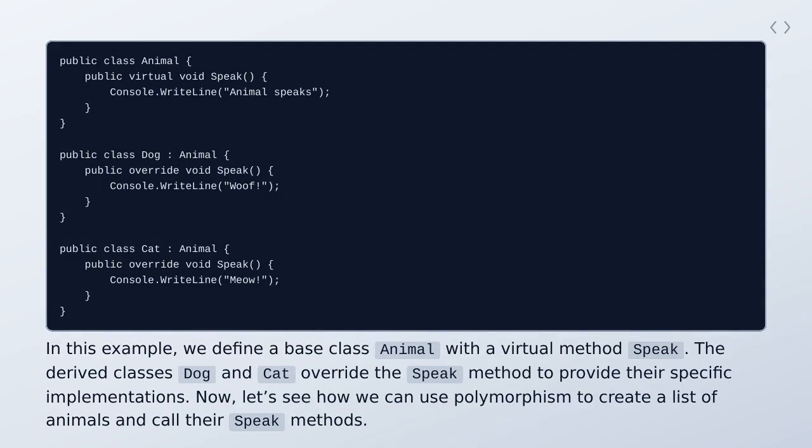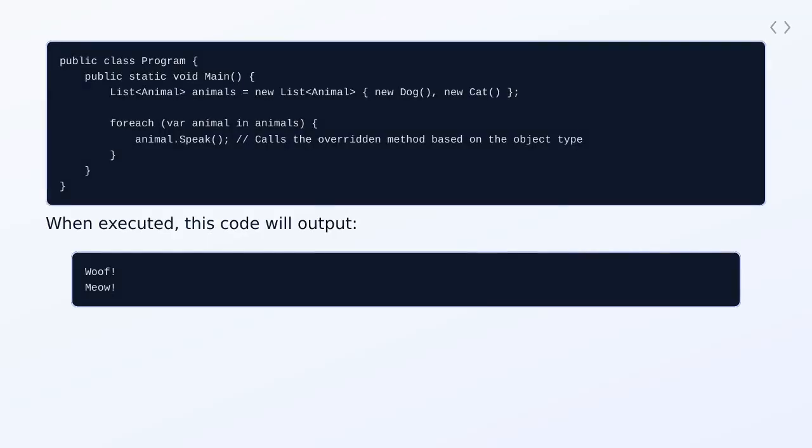Study the structure in the code sample. In this example, we define a base class Animal with a virtual method Speak. The derived classes Dog and Cat override the Speak method to provide their specific implementations. Now, let's see how we can use polymorphism to create a list of animals and call their Speak methods. The class shown on screen and how its members are organized. When executed, this code will output woof, meow.